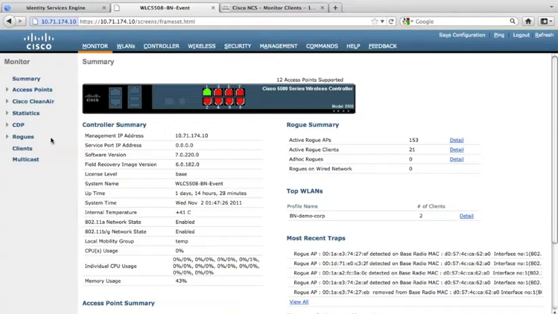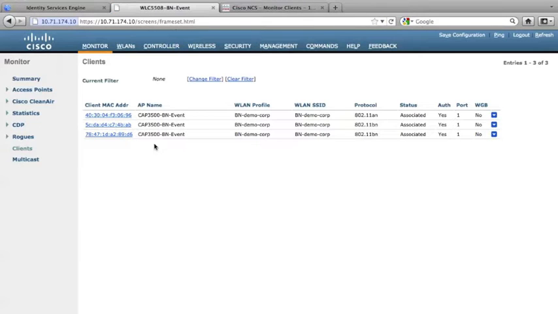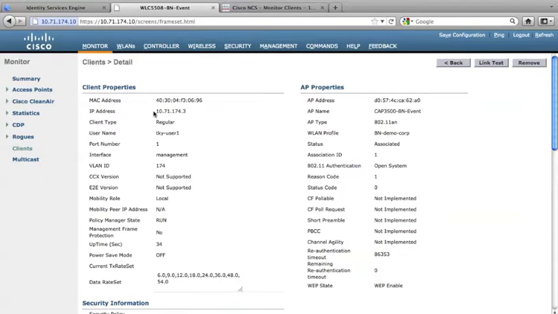So let's find the devices in the wireless LAN controller. Monitor, let's click the clients. It will give us a list of the clients that are associated to the SSID. Now, as we can see, we have three client devices connected to the wireless LAN, and we find this 174.3 device with a MAC address of 0696.